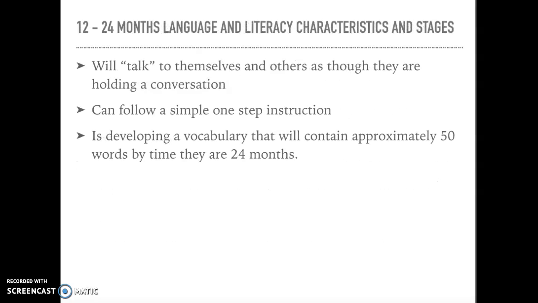From about 12 months to 24 months, the language and literacy characteristics and stages are that they are willing to talk to themselves and others through holding a conversation. Sometimes you can't understand it, but they use verbal communication, can follow simple one-step instructions, and are developing a vocabulary that will contain approximately 50 words by the time they are 2 years old.